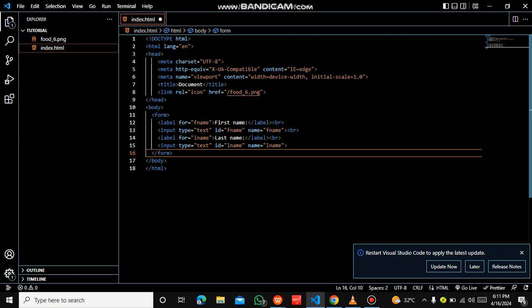Now I save. If you notice in this form element, we have the label element, we have the input element, we have the label element, and we still have the input element. Now what this label element does is that it tells the user the kind of information you need him or her to fill in that input element.